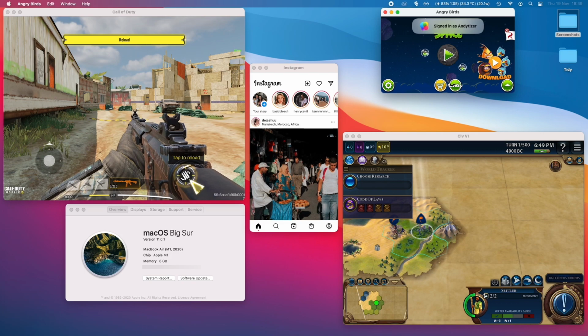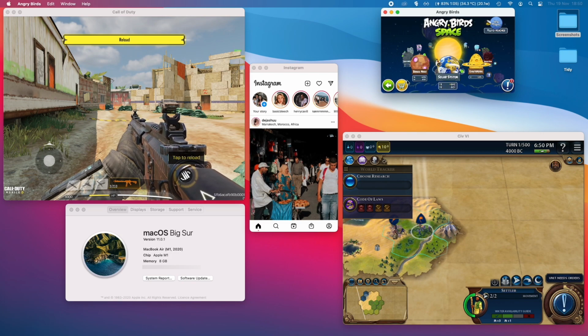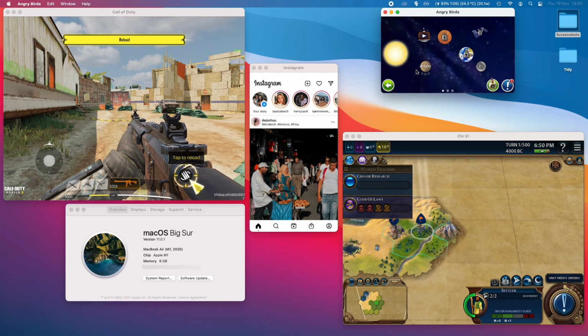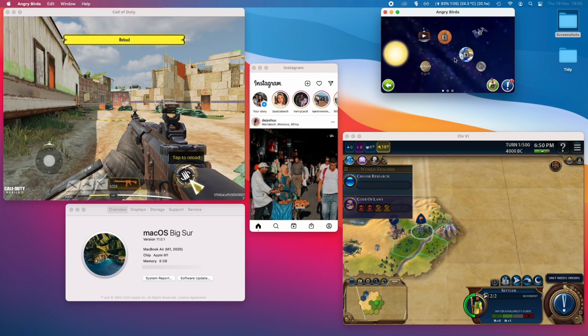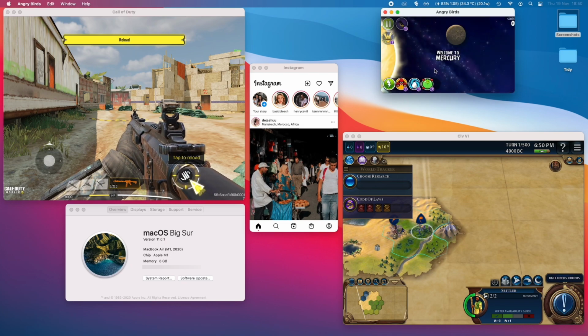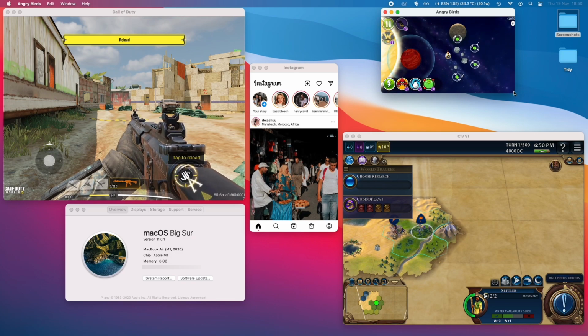Here we've got Angry Birds. This is another game that's not available to play on the App Store, but it's completely playable here, albeit for the fact that it's running in a tiny window that cannot be resized. So let me just show you a level. And it does in fact run, and we can't resize this window or full screen it.